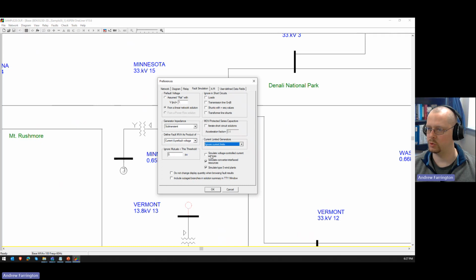And then we talked about this too when we talked about the type 3 machines and the type 4 machines. If you want to simulate the converter interface resources and the type 3 wind plants, these are the options to do that. So you'll usually want to have those on, and you can't have these on if you do an assumed flat pre-fault voltage. So just be aware of that. And then simulating current controlled, voltage controlled current sources, excuse me. This is where you turn that on if you wanted.